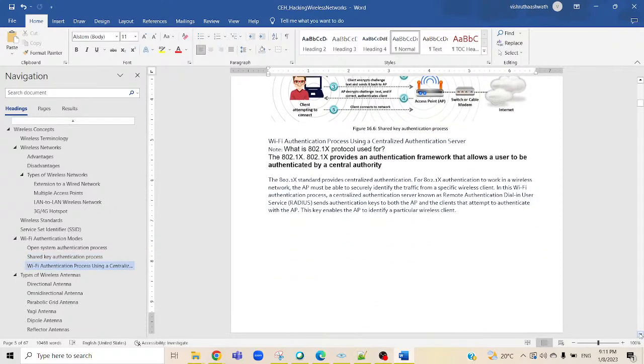Then the third method is Wi-Fi authentication process using a centralized authentication server. So before going to this, we should know what is 802.1x protocol. 802.1x provides an authentication framework that allows a user to be authenticated by a central authority. So 802.1x standard provides centralized authentication.